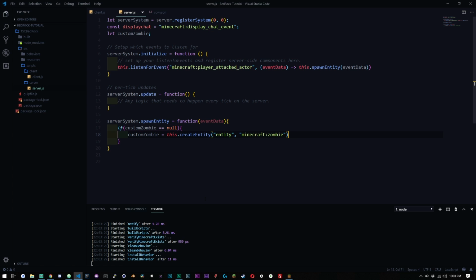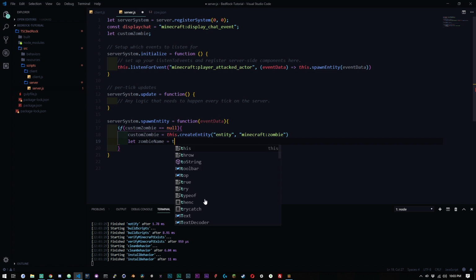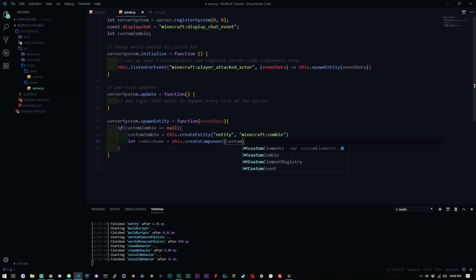Okay, so now we can start setting all of these custom attributes, right? And to do this, we start doing what's called creating components, right? So let's just do the name for now. So we're gonna go ahead and say let zombie name equal, and then here we're going to go ahead and say this dot create component. And we want to create it for our custom zombie. So pass in our custom zombie. And then we want to go ahead and say Minecraft equals nameable.